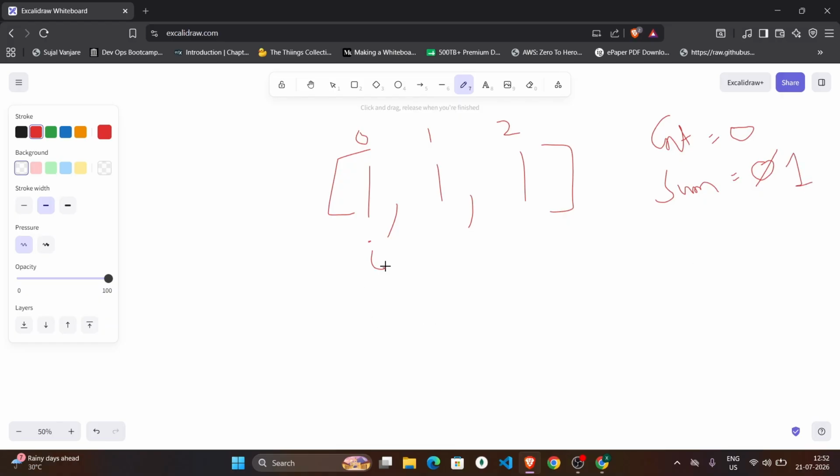Now sum is 1. Now we will check mp.find. mp is our unordered map. You can take any map, but unordered map is fast. What are we going to find? Whether sum minus k is present here or not.